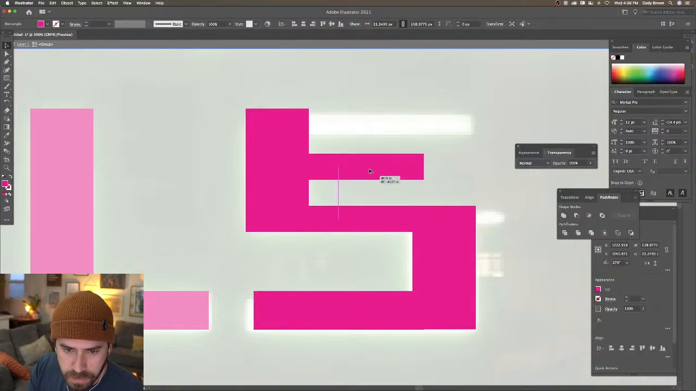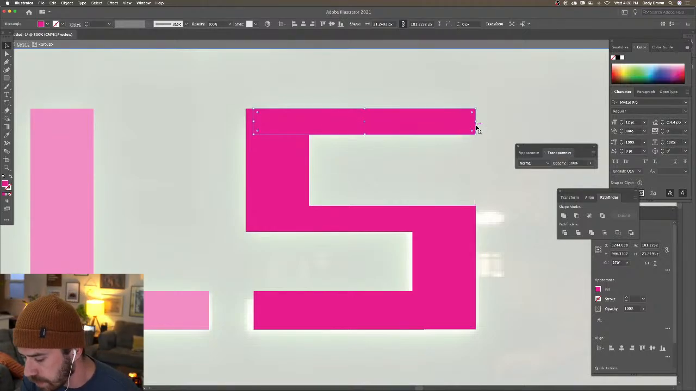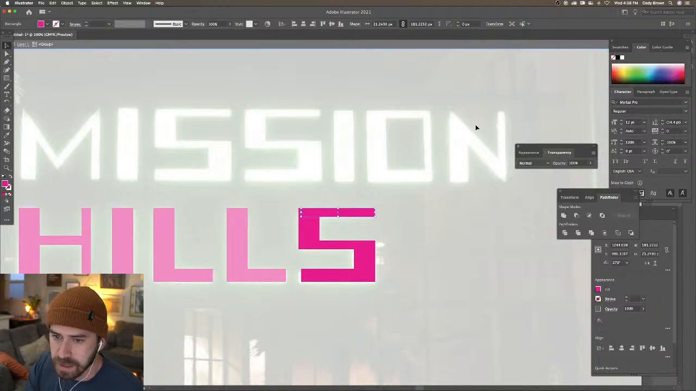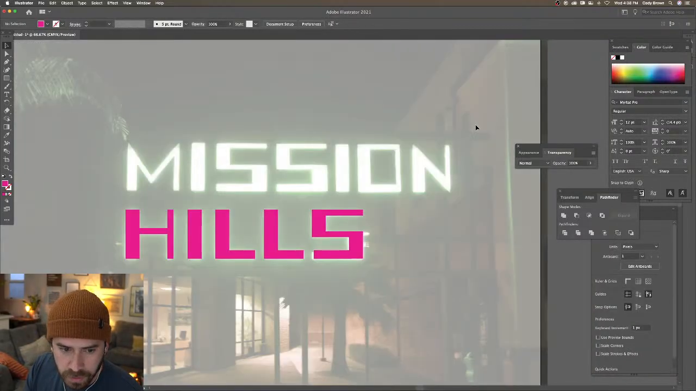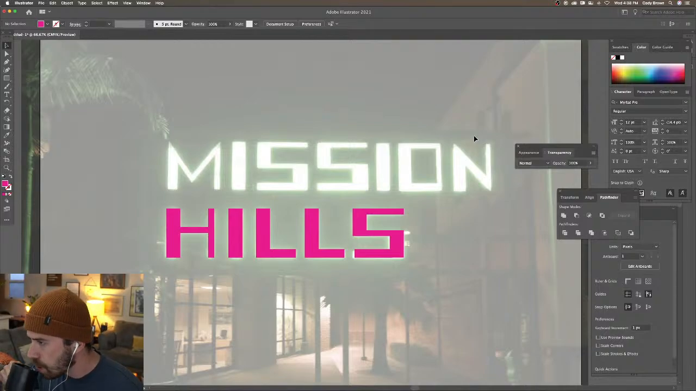And let's drag this up. My favorite thing about Illustrator is just how things snap. It's very, very satisfying to design in, because you get all those little helpful guides and snappiness. So look, we have our hills designed already.